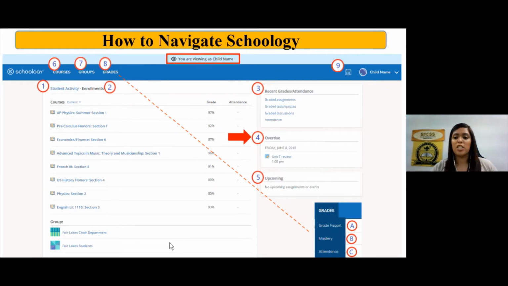Number 4 shows us the overdue section. So this is where you can find a list of course material that was not turned in by its due date. Very important. Anything overdue will show up here. We don't want to have anything in this section.